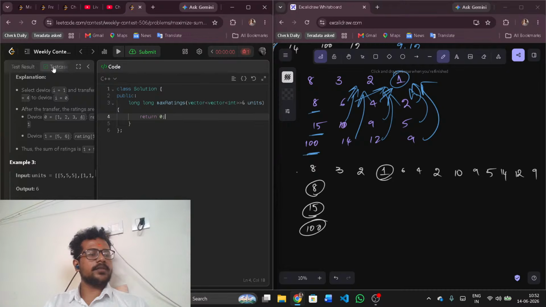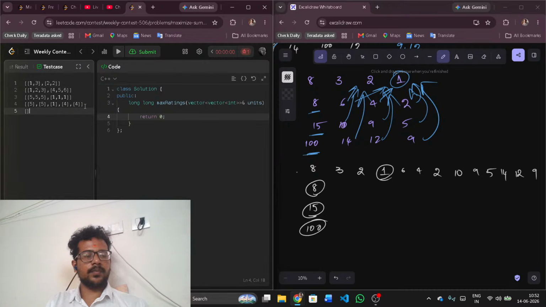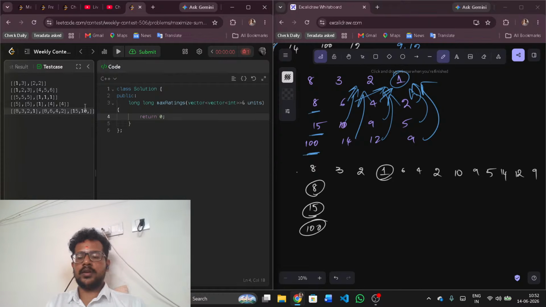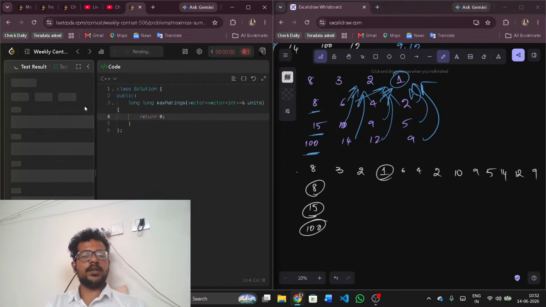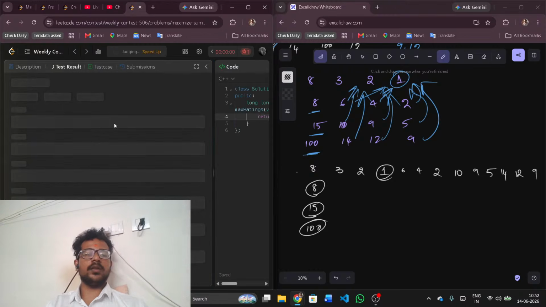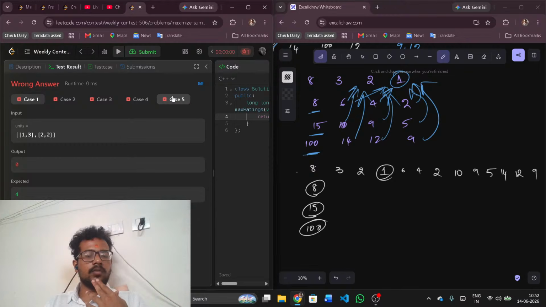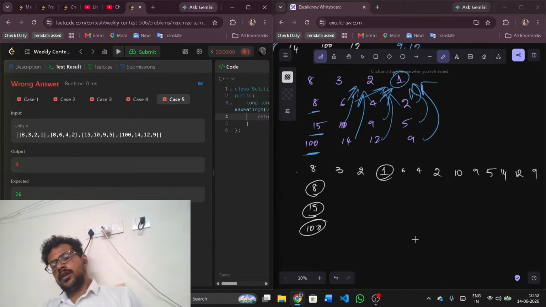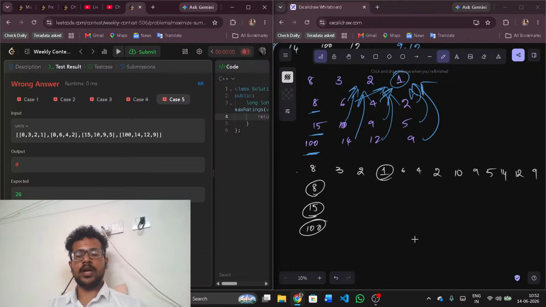Now in the test case, I would add 8321, 8321, then 8642, then 1510, 95, then 100, 14, 12, 9. Let us see. I know we get a wrong answer, but I'm thinking if I get more than 100. No, no, that's wrong. Okay. Our approach is wrong. Sorry for that.